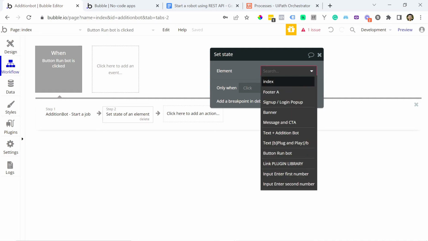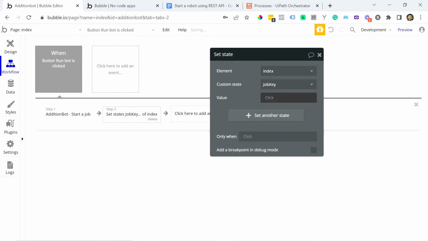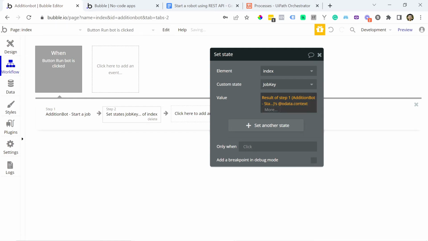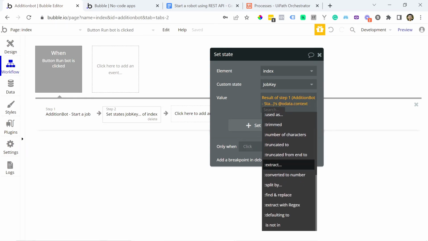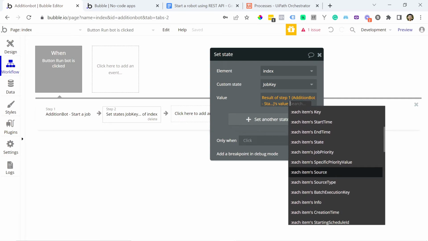So then the element is on the index page, which is basically the page. Then the job key is what we're referencing. And the value is the result of step 1's. And then we click OData context. Is it here? No, let's go back to value. Yes, this is what we're looking for.